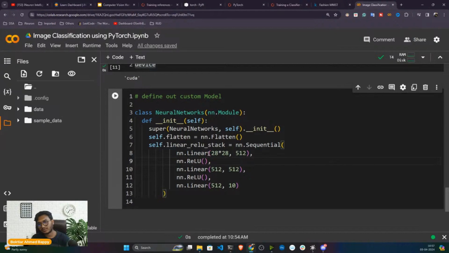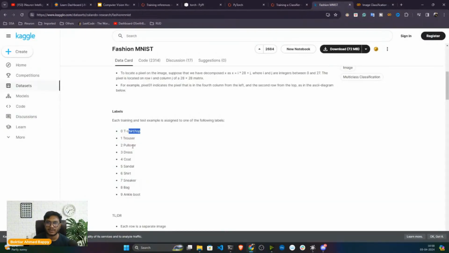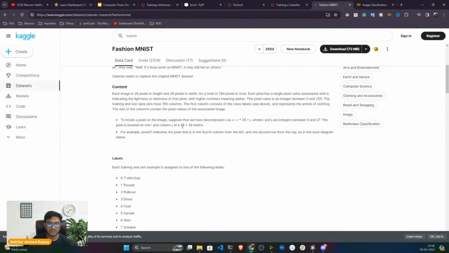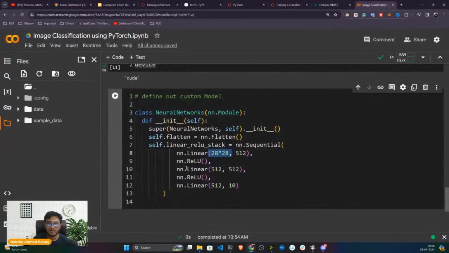And it is having 28 cross 28. This is the image dimension, because if you check this particular Fashion MNIST, the image dimension is a 28 cross 28 matrix. So based on the image resolution, you have to provide this particular input size. Then you have to define the neurons. How many neurons you want to take in this particular linear layer? So I want to take 512 neurons.